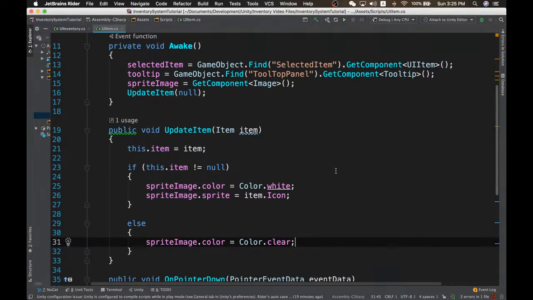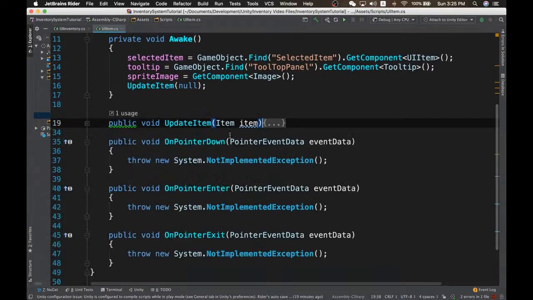So the image of the sprite will be white for the background, and then the sprite itself will actually be whatever the icon is for that specific item. And then otherwise, if it is null, then it is clear. Honestly, I should keep the color white to begin with for everything. Okay, so next up, pointer down, enter, and exit.